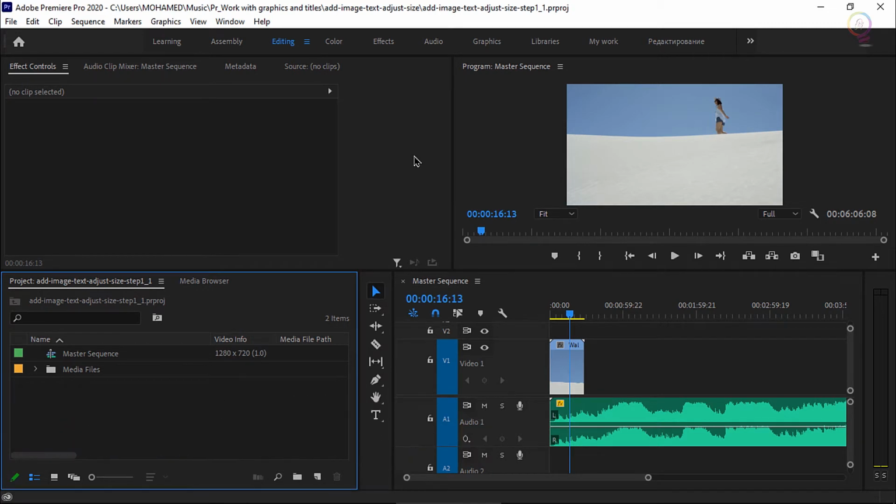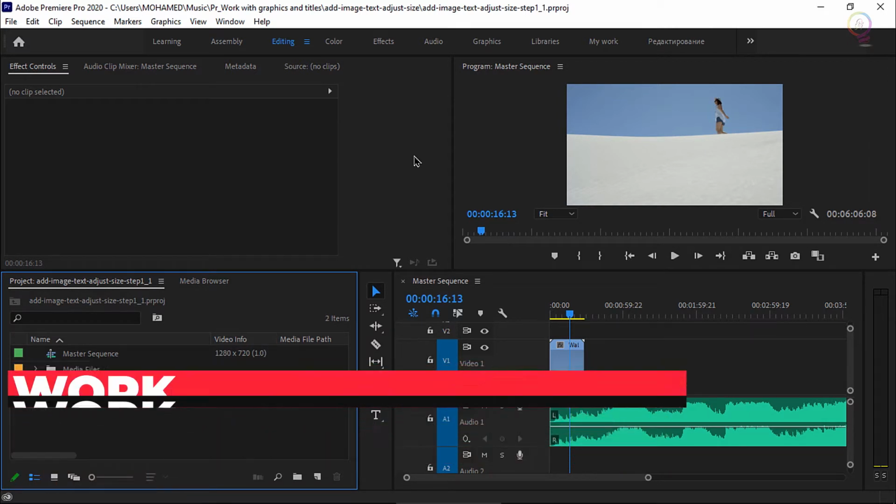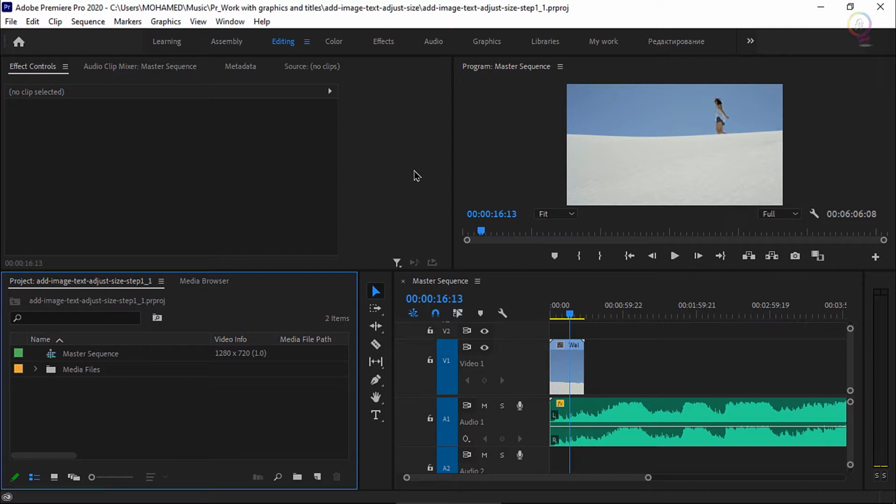With you MD. Do you want to know more about how to import and edit photos and graphics using the media browser panel in Premiere Pro? Then this is the right place to be.